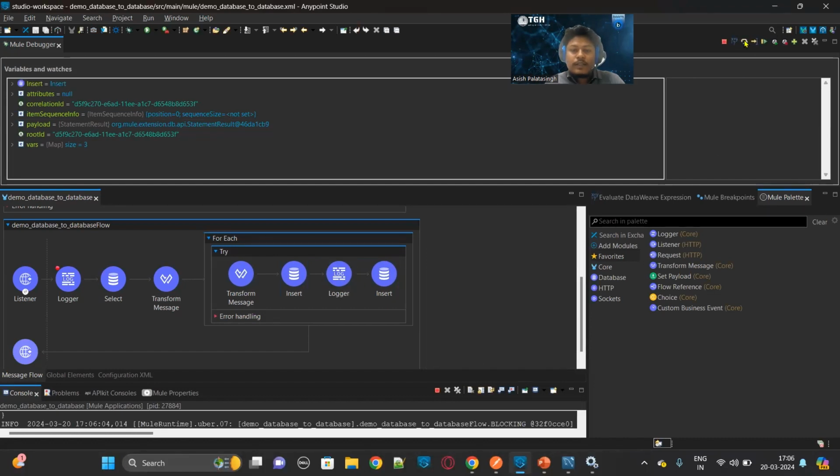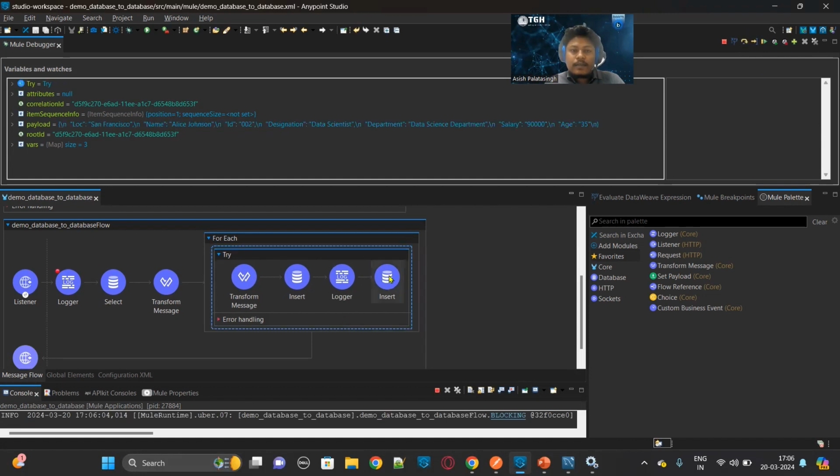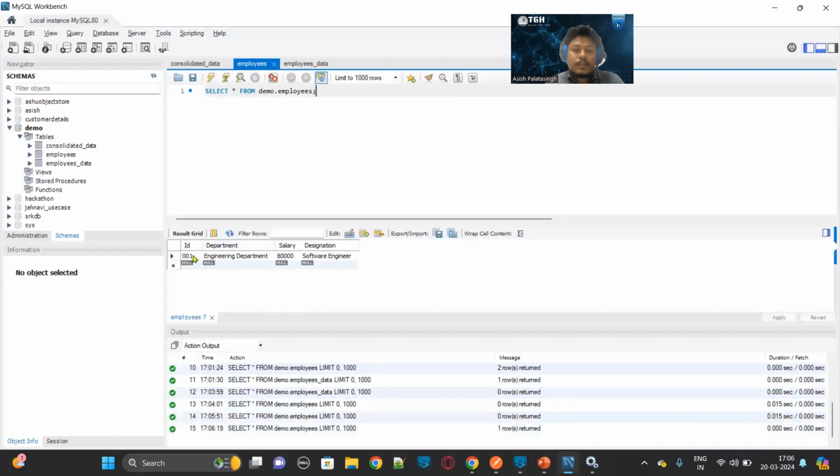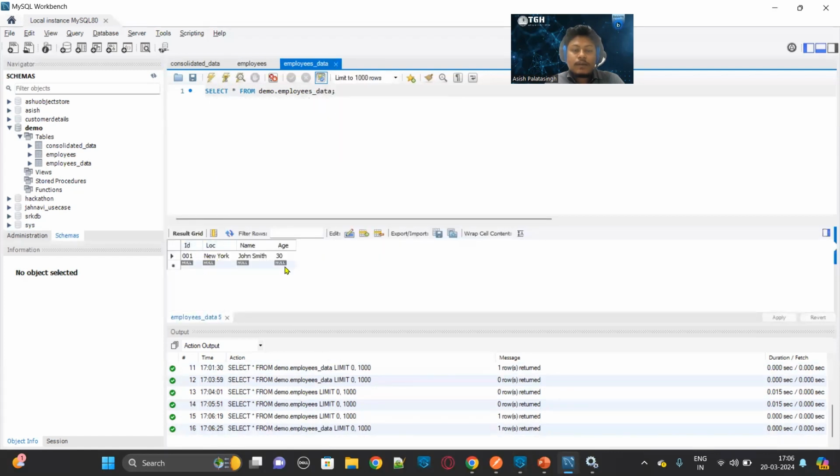Now let's go to the next database table, and we will try to execute it. Now the insert component is executed for the second database table. Now let's see in the first database table, do we have the data or not? Yeah, you can see in the first database table, we have 001, and in the second database table, also we have 001.